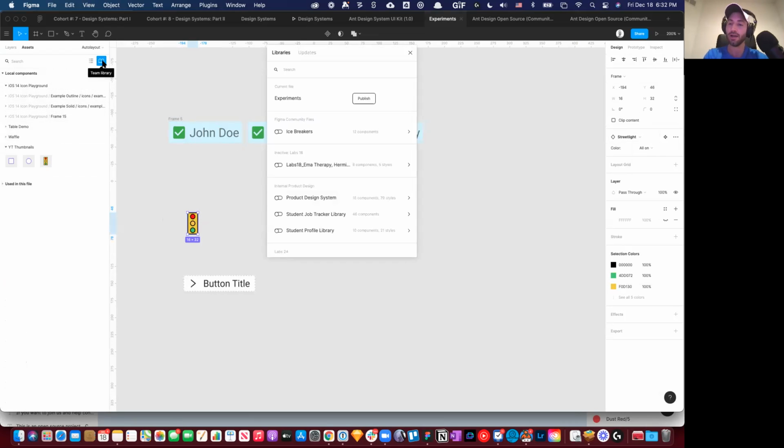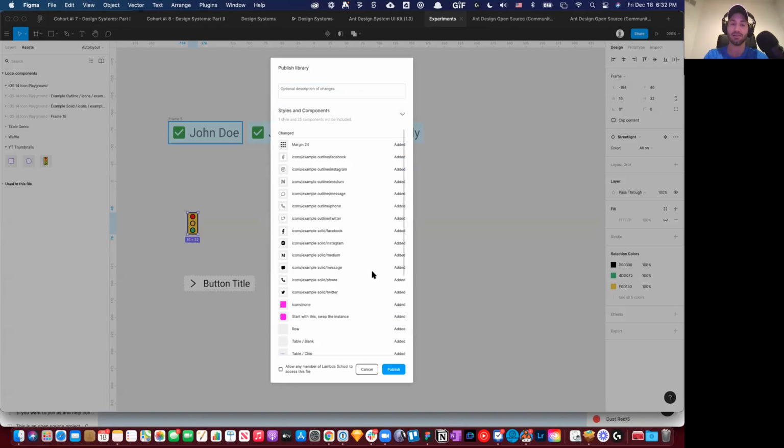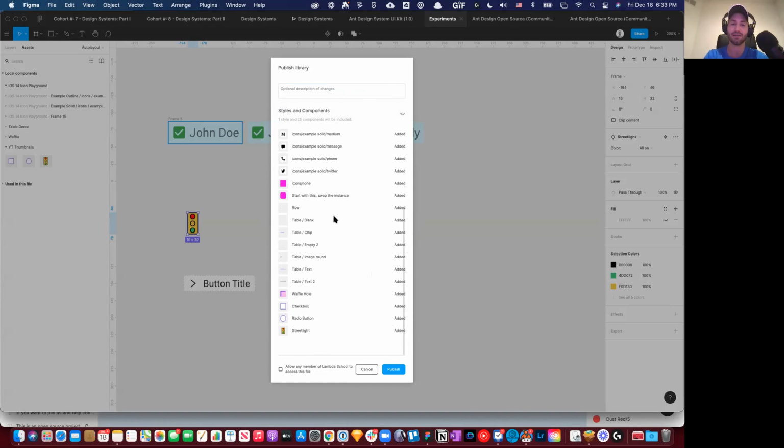And then I say, you know what? I want to publish this for everybody to use as a library, or I could just publish it for myself to use as a library. I can come up here to experiments. I click publish, and then it asks me to describe any changes. So you can update it. If you add stuff later and you want to update it, you can update it. And then you can go in here and see what is actually getting added, and they'll give you a nice review.